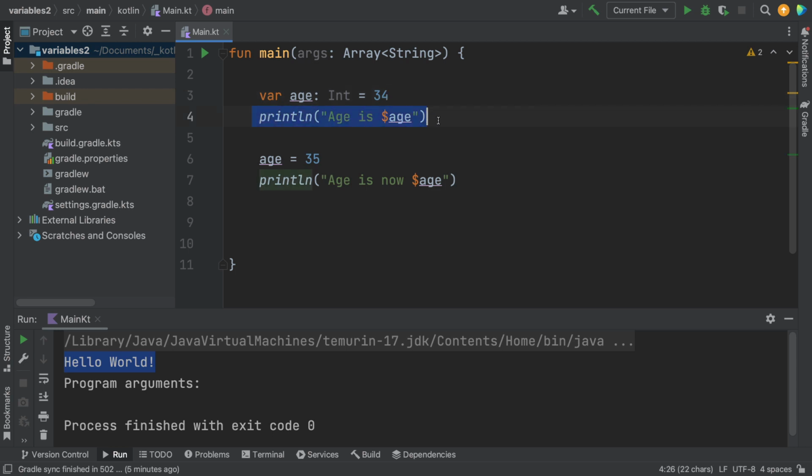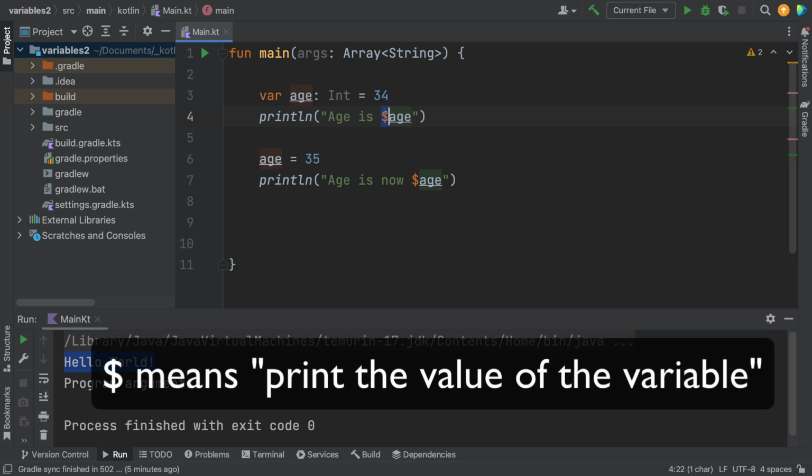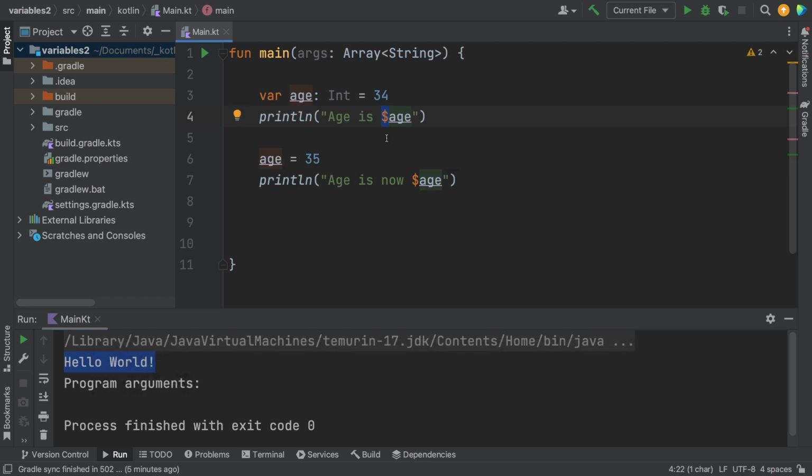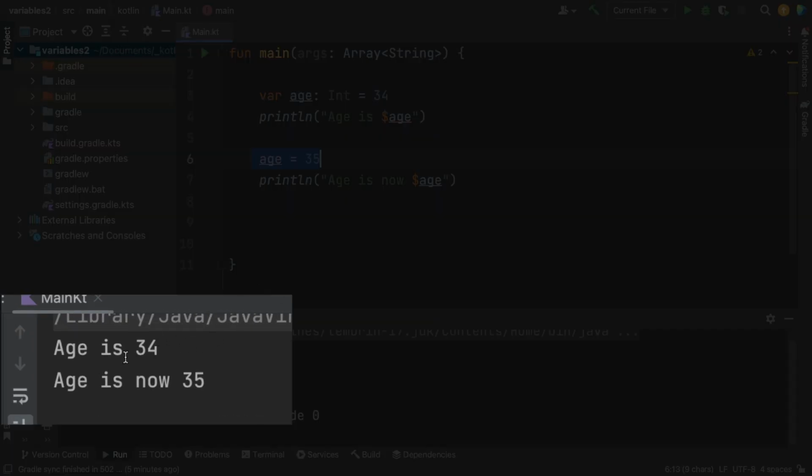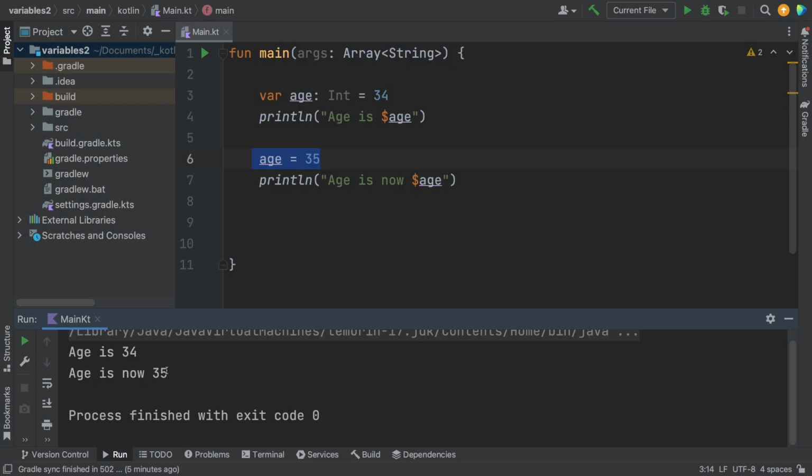The next thing I want to do is print it, and so you can see when you print, you're going to use a special character called a dollar sign, which is going to tell this to interpret the value of age, and then age is going to change. So it's going to become 35 and print it again. So pretty simple app. Let's run it, and you can see that the output says age is 34, and now age is 35.